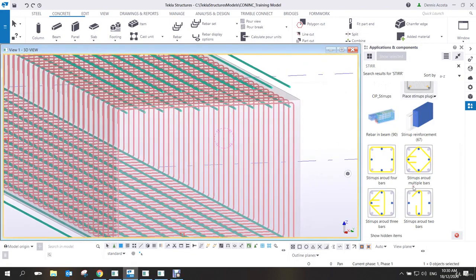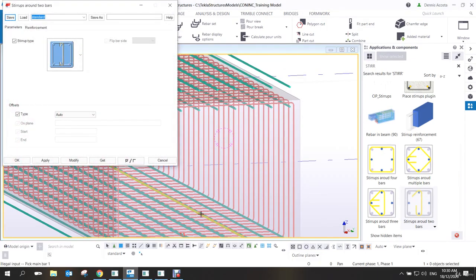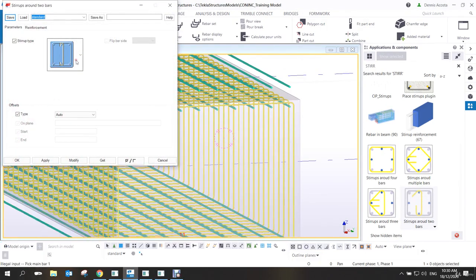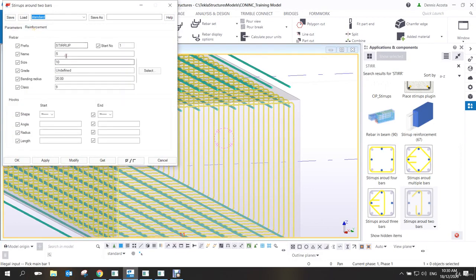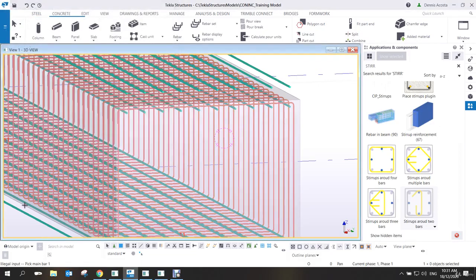Alright. So look, if I select this one first, see, what stirrup do you want? This one or this one? So of course I like this one. Reinforcement. So you can type the color. Let's say this one is 8. Okay, and then the size, the grade, you type here H. Okay, start, this one or this one. So you can also define the hook. Apply. And okay, so pick the main bar.